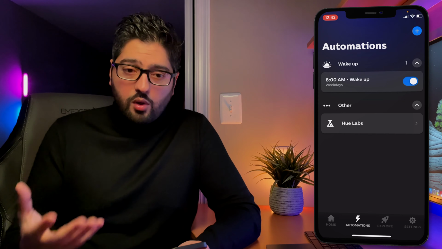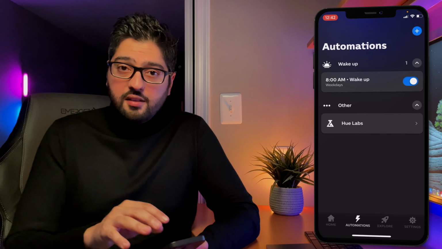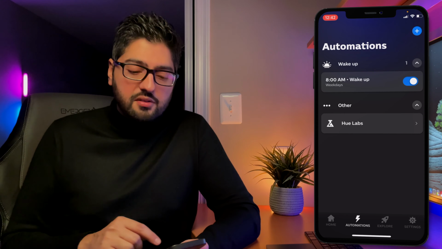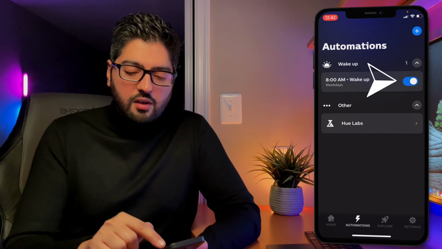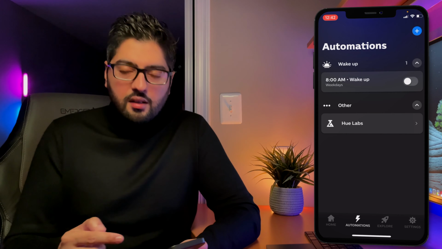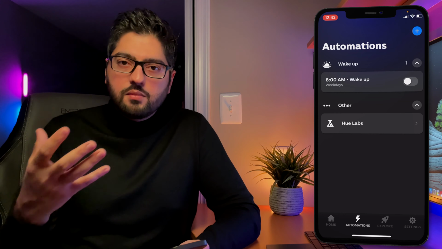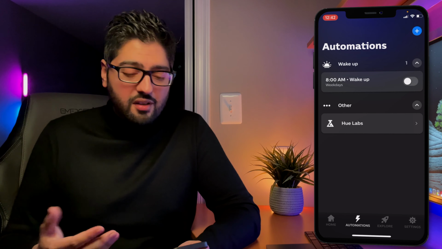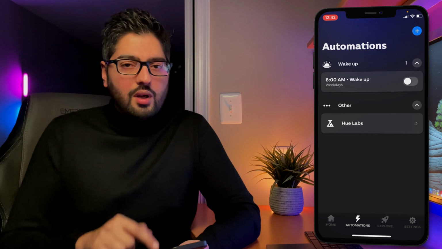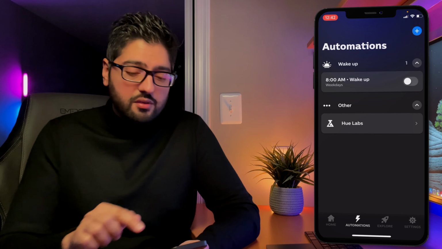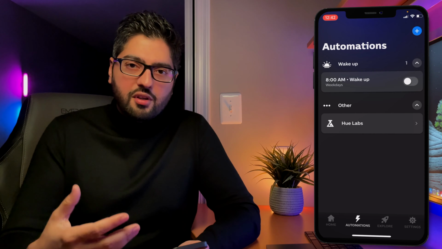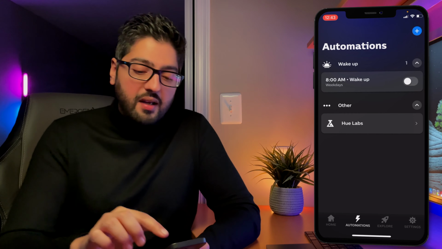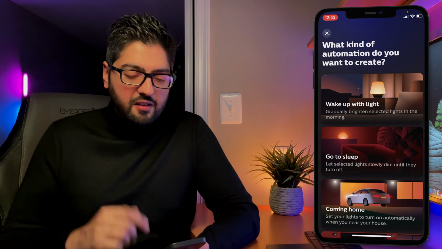So now that we've set up one automation, you'll see we've got a list now. Instead of it just showing us different options, we've actually got a list. If you have multiple automations, you can tap on this toggle button and turn that automation off or on. For example, let's say you're going on vacation, you're not going to need that wake up automation for a week, so you can just turn it off, and then when you return, you can turn it back on.